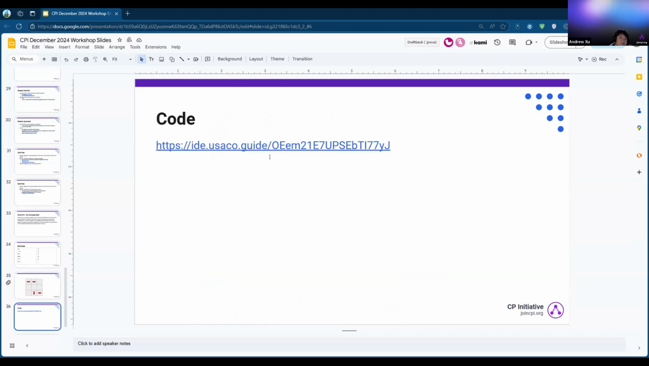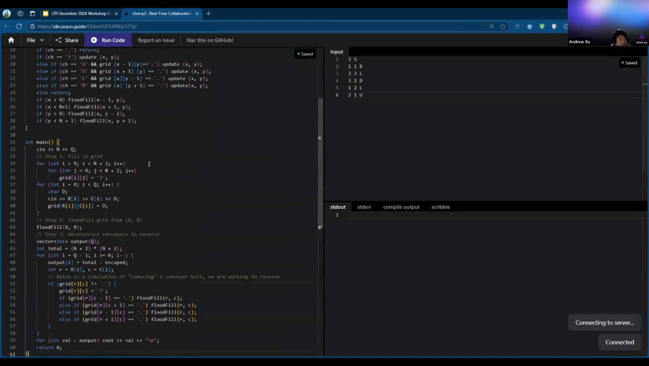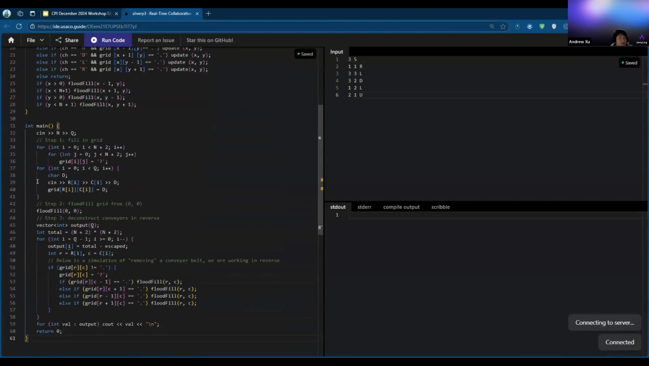This is the code. I'll send it in chat after we're done. So basically, first you get n and q, and then you fill the grid with question marks. We're making our grid a little bit bigger, and then we're putting question marks in it, and then we're gonna go through all of the queries and put all of them in.